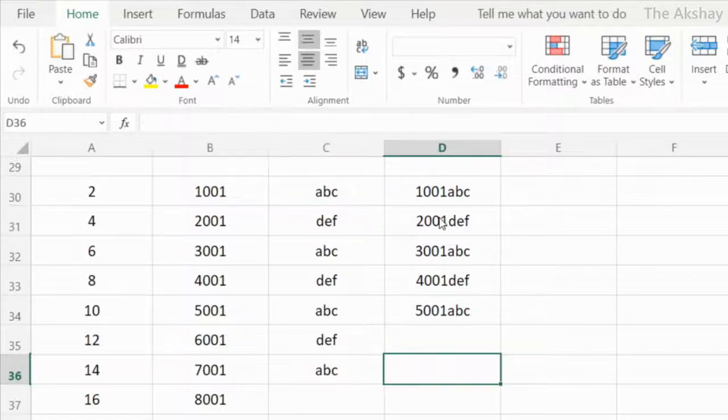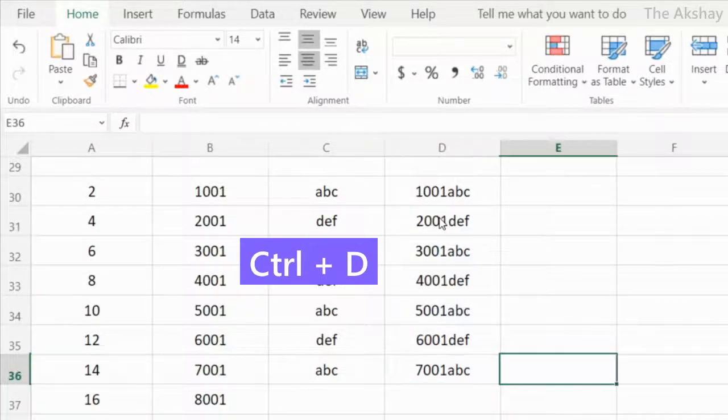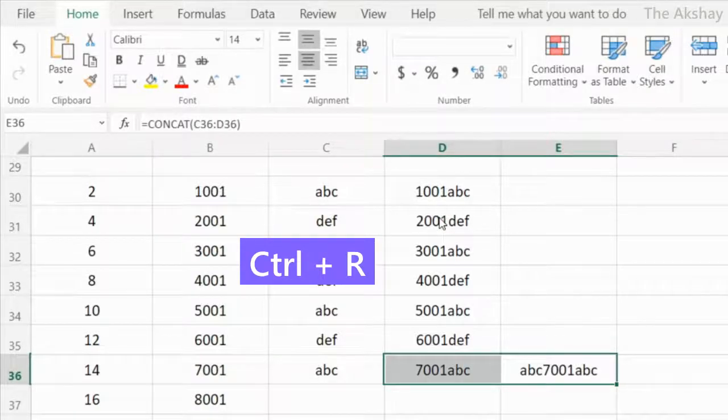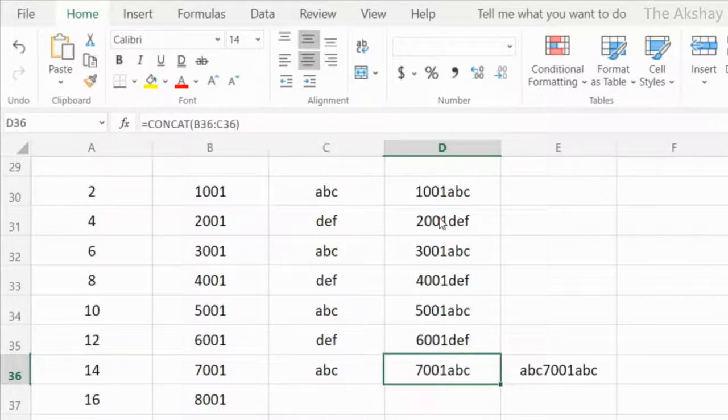Control, down and right arrow, and now you can select this column and use Ctrl D to fill the below cells with the formula. Or you can also use Control R to fill the cells to the right. It is showing concatenation of these two cells. Okay, I have used Control R and here I have used Control D. So remember that Control D and Control R are the shortcuts of autofill.